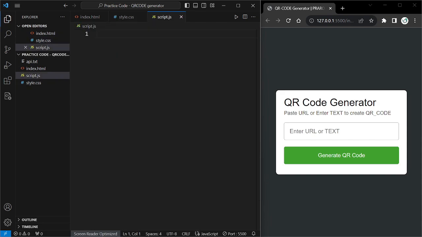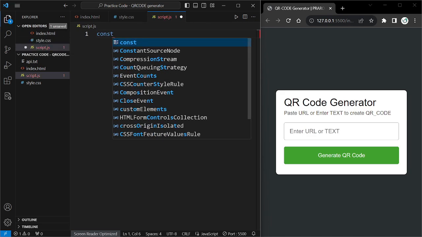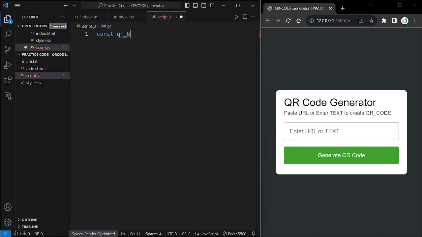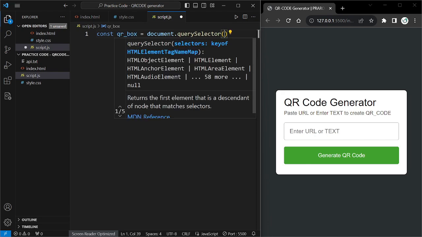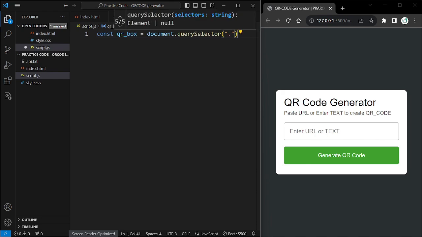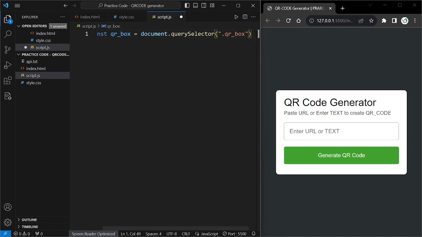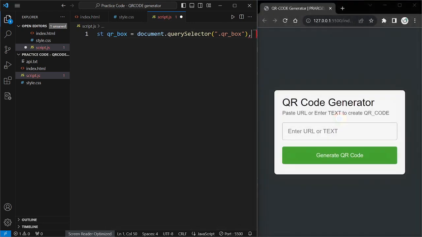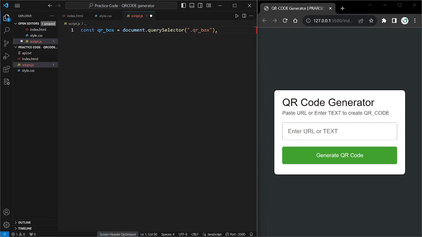Okay, so come to the script.js part. First of all, we'll make a constant, that is QR box equals document dot query selector, sorry. So that would be QR box. Just write a comma over here. Let me just reduce the size, so you can see what we are working on.